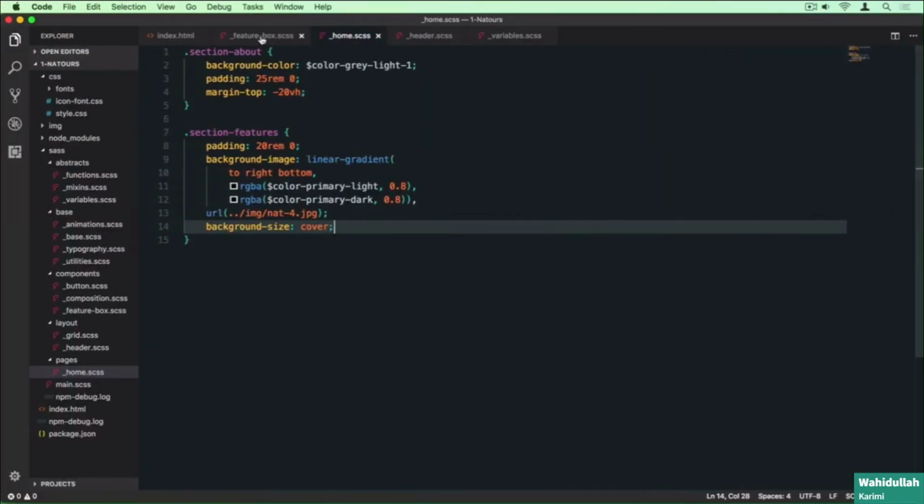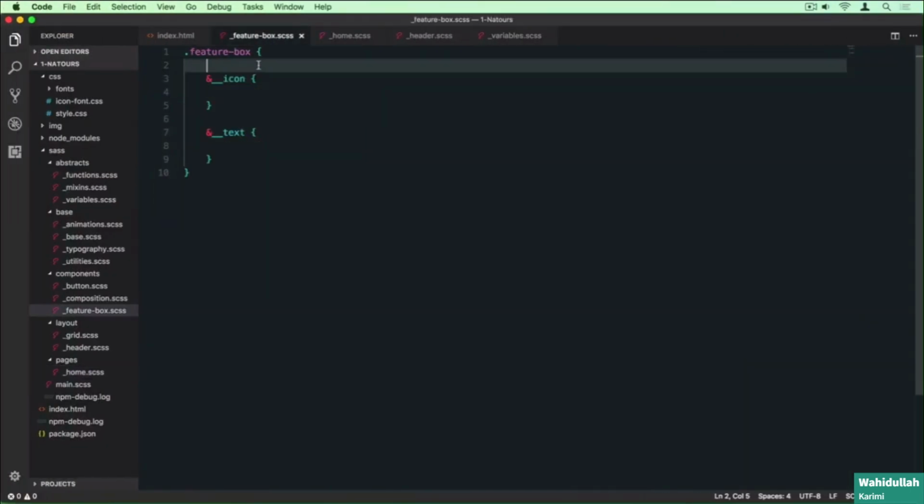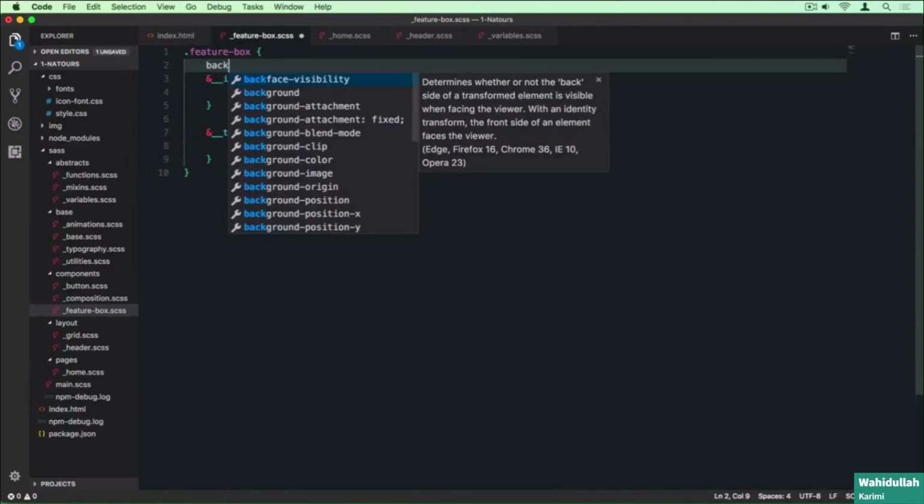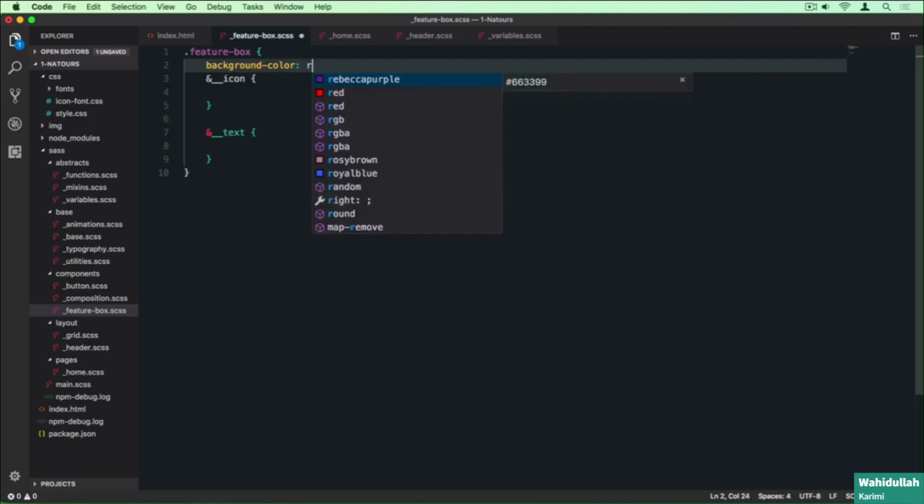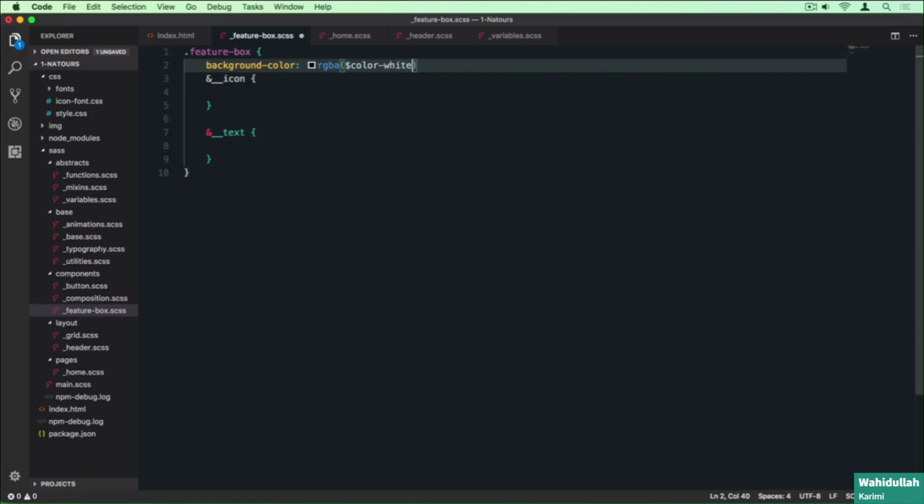So the feature box. We want it to be white and a bit transparent at the same time. So let's do that. So background color. And so we use an RGBA once again. Color white. And then let's say we want 80% of it to be white. Basically like an opacity of 80%. Because what this means is that we can see through 20%. And so the remaining 20% is like what you can see through the color.